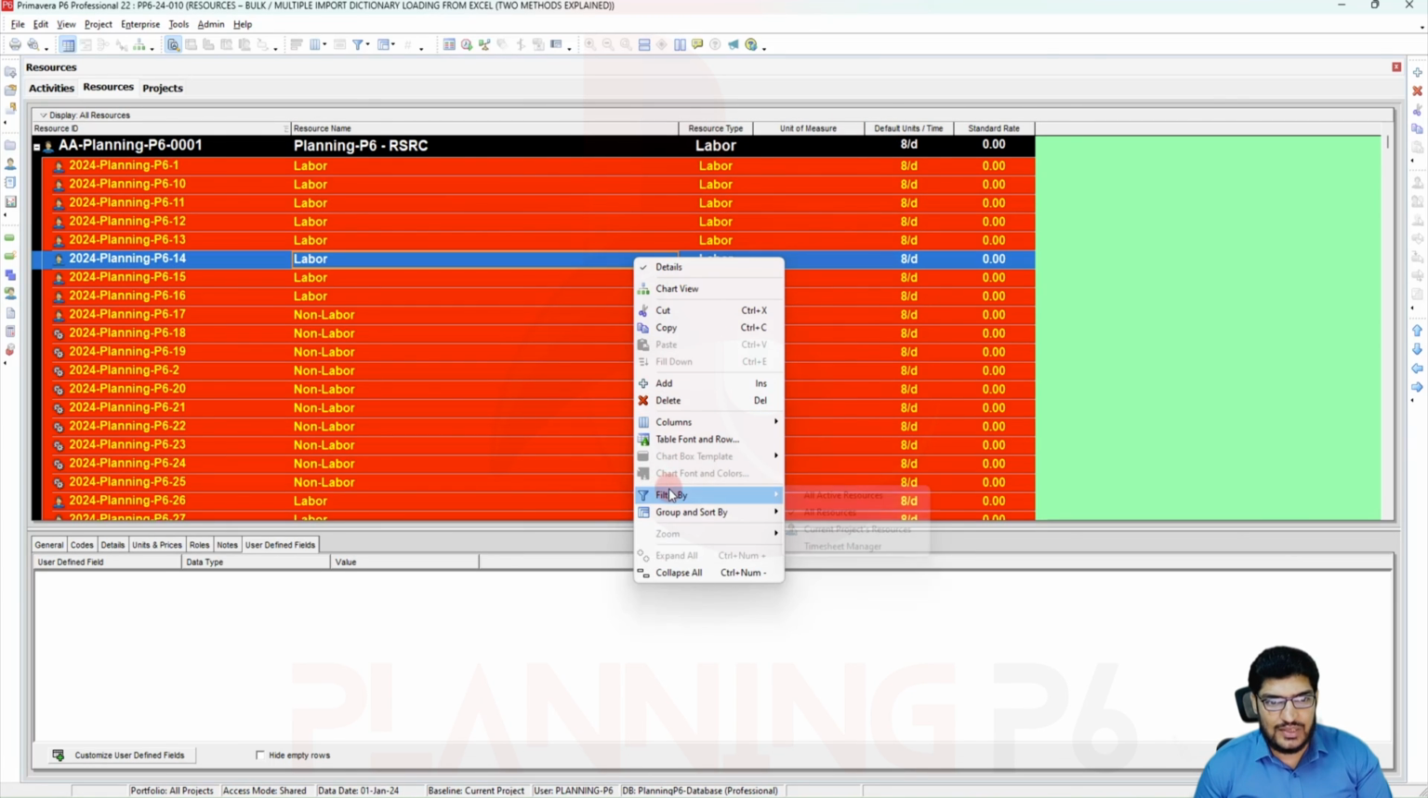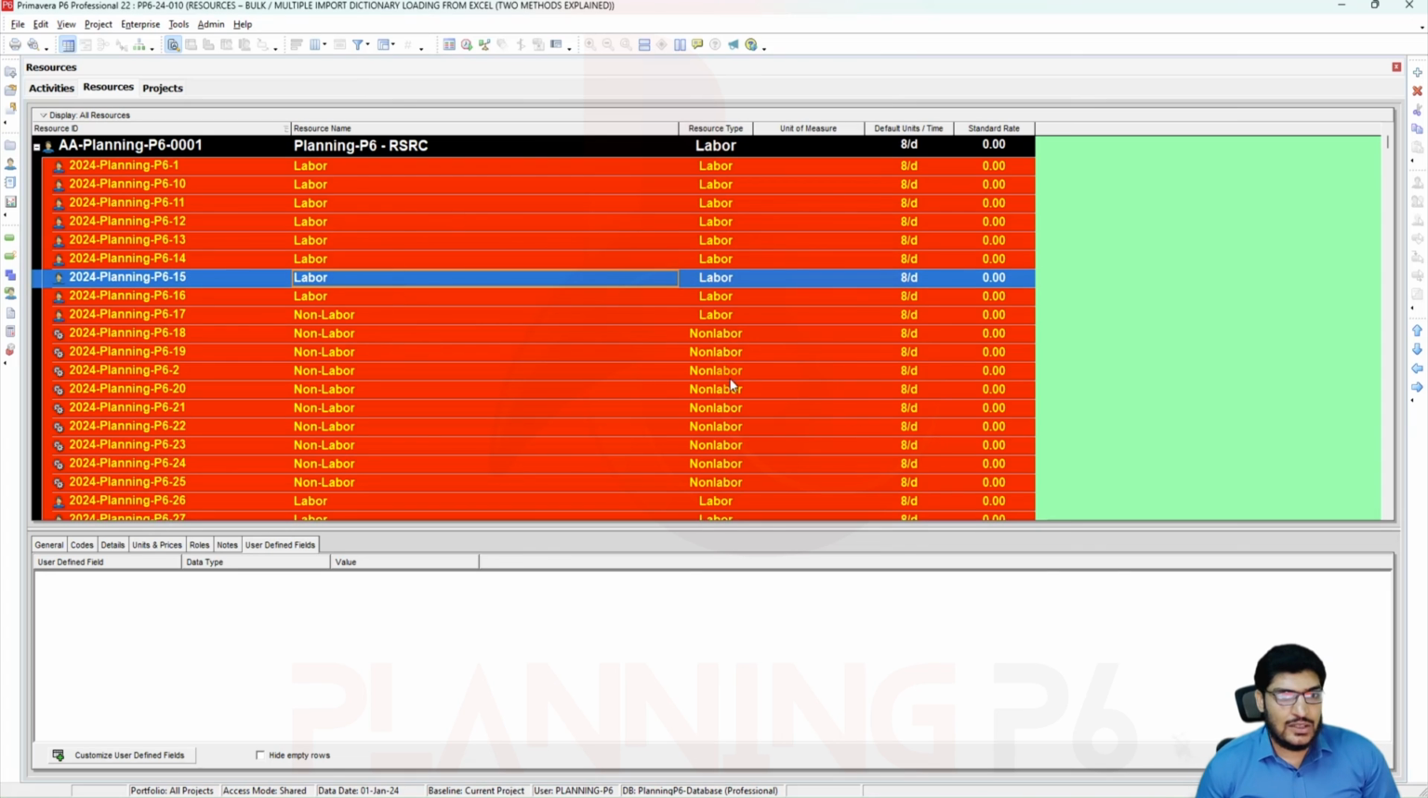You have the option to apply the filter from here and here: all active resources, current project resources, and then timesheet manager wise, or you can group and sort by how I set the colors. Now we are moving forward. These are the two different ways to import multiple or bulk resources from Excel to Primavera P6.